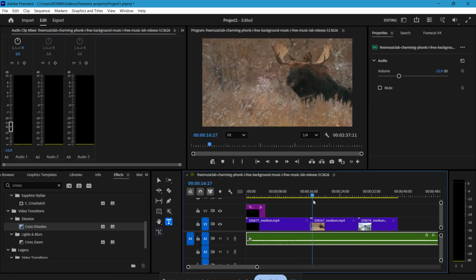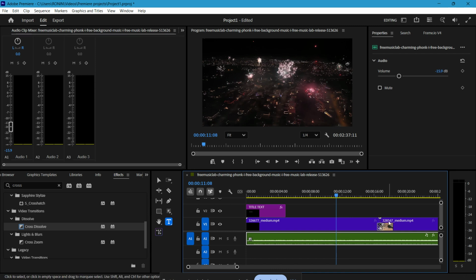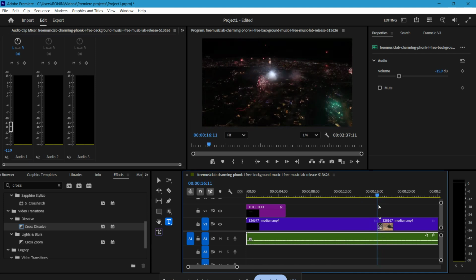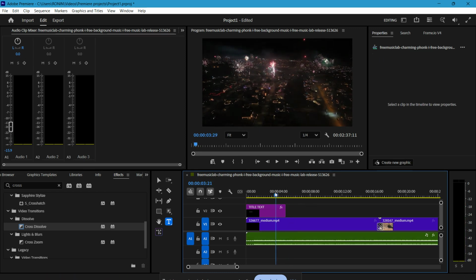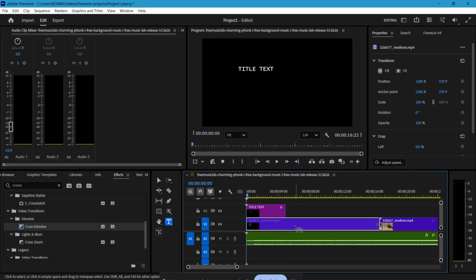At this point, you've already done the core of a basic edit. You've imported your media, built a rough cut, trimmed clips, cut sections with the razor tool, added titles, placed music, and used the transition. That's a huge accomplishment if this is your first time in Premiere Pro. The more you practice these steps, the faster they'll become, and soon the interface will feel much less intimidating.